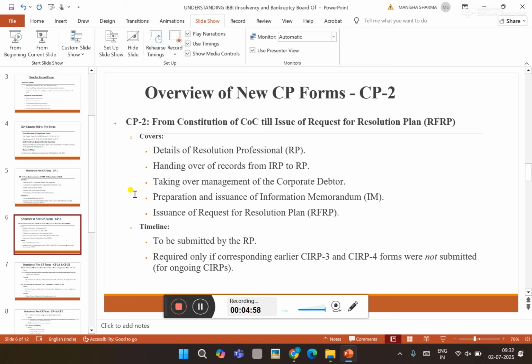So this information is required to be filled up in CP2, and the timeline is the 10th day of the subsequent month from the issue date of the RFRP. For all ongoing cases, if you have already filed CRP3 and CRP4, then you need not submit CP2 again. But if you have not filed CRP3 and CRP4, then you need to file CP2 again for your ongoing assignments.